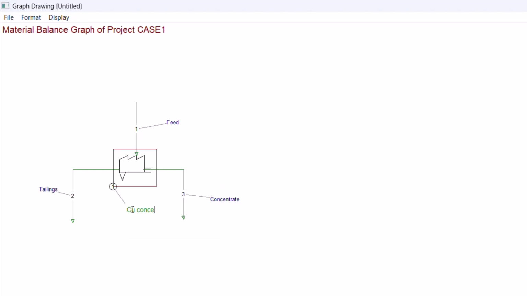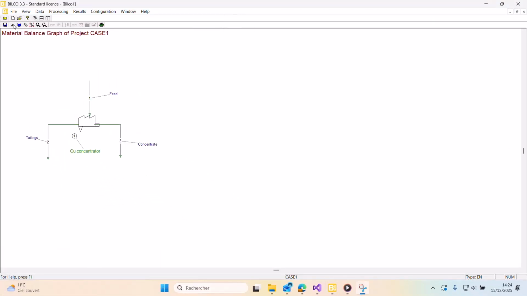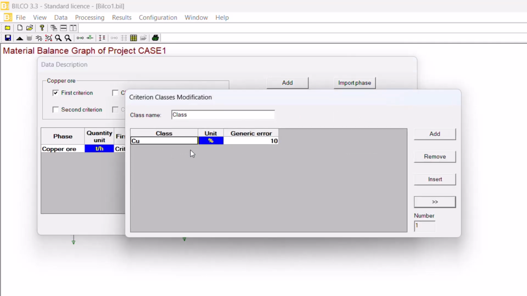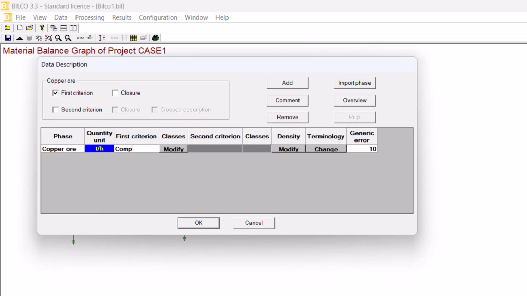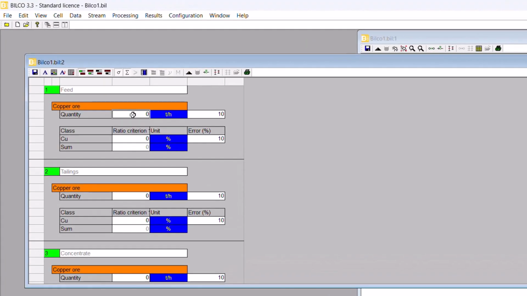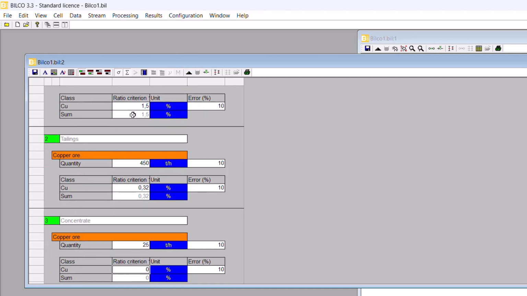The next step is to specify the phase model and define stream properties. In this example, we are tracking only the solid mass flow rate and the copper content. Units are tons per hour for the mass flow rate. Add the different chemical elements or minerals that you want to include. In this example, we are only interested in the percent of copper. You can now enter your measured data and the level of accuracy of each measurement. BILCO automatically analyzes the quality of the measured data, flags abnormal values, and allows you to edit constraints.